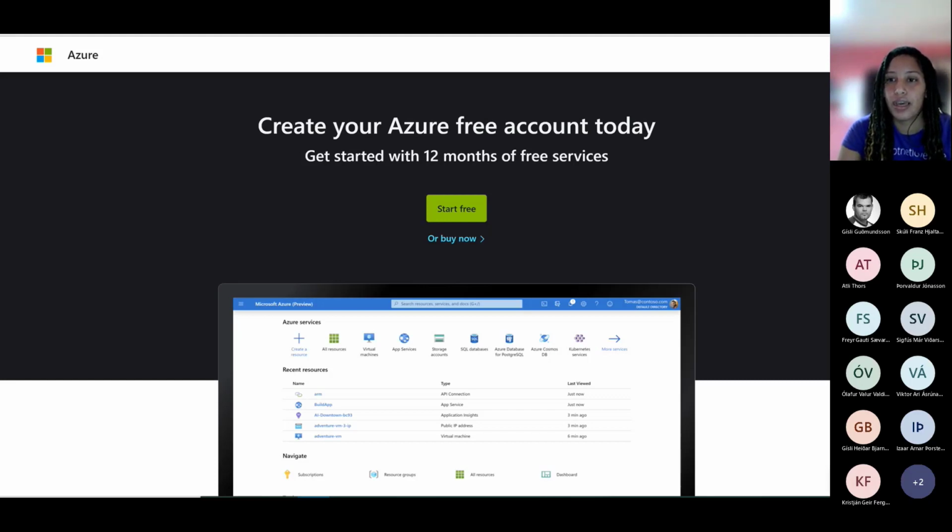Also, it's important to know that you create your subscription as pay as you go, which allows you to pay for what you are using. So you're not going to be charged for anything. So you have the option to create your account and just explore the services in the cloud without any problem.